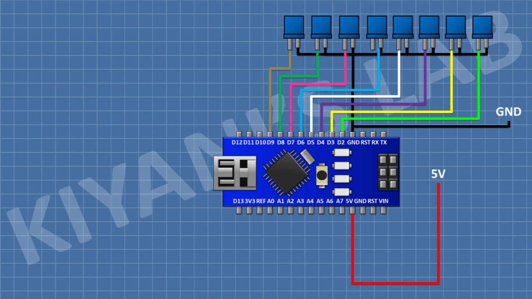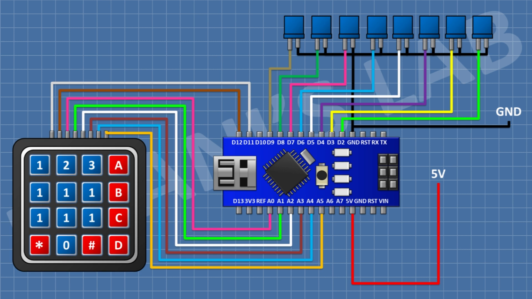After that, connect an 8x8 keypad and connect its pin number 1 to pin A5 of Arduino, its pin number 2 to pin A4 of Arduino, its pin number 3 to pin A3 of Arduino, its pin number 4 to pin A2 of Arduino, its pin number 5 to pin A1 of Arduino, its pin number 6 to pin A0 of Arduino, its pin number 7 to pin D12 of Arduino, its pin number 8 to pin D11 of Arduino.